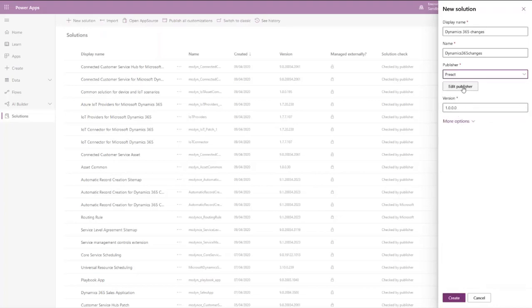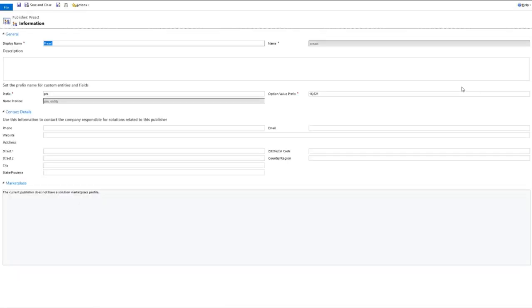Now I've created our own publisher here, so if I select Preact, I'm just going to click on Edit Publisher just so you get an idea of what you can select here if you do create a new publisher. I've put in the name and the prefix, I've put PRE underscore, and you get a bit of a preview. It's also given me an option to set a value prefix. So if I create option sets as part of this, the numerical values that are part of those options will have that particular prefix.